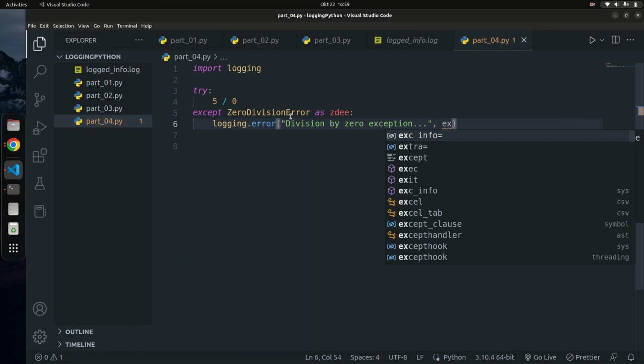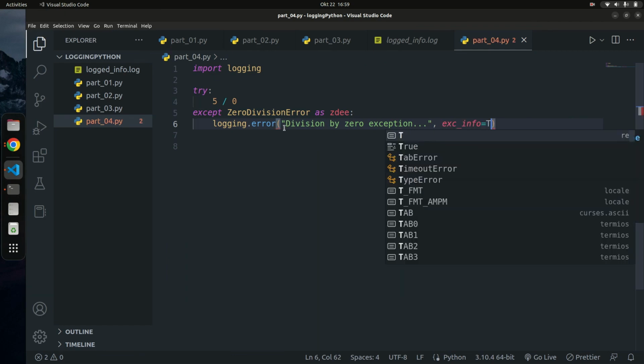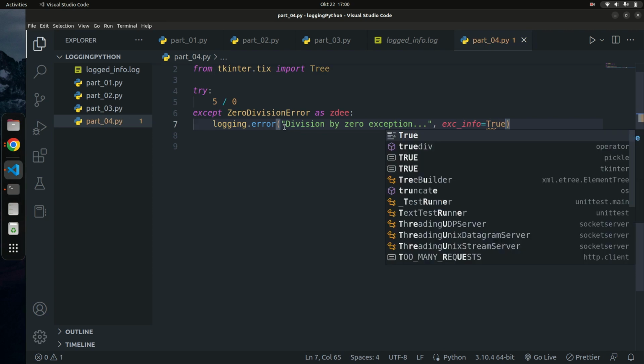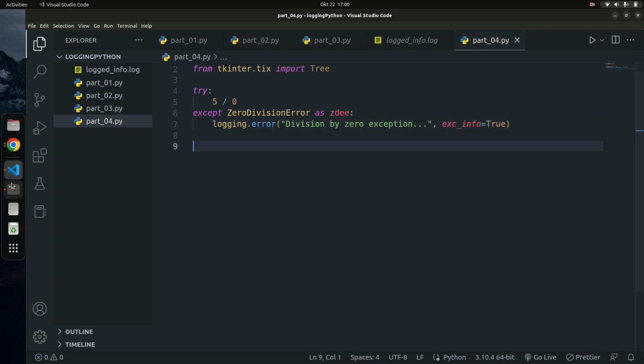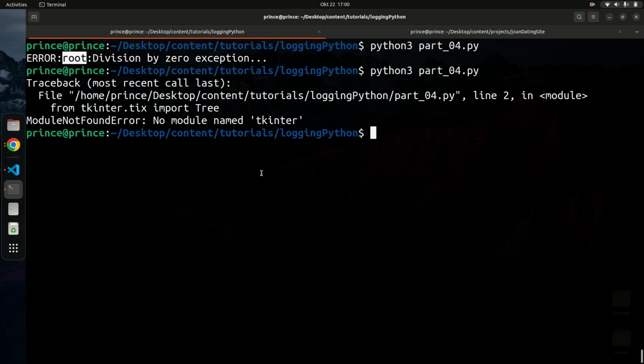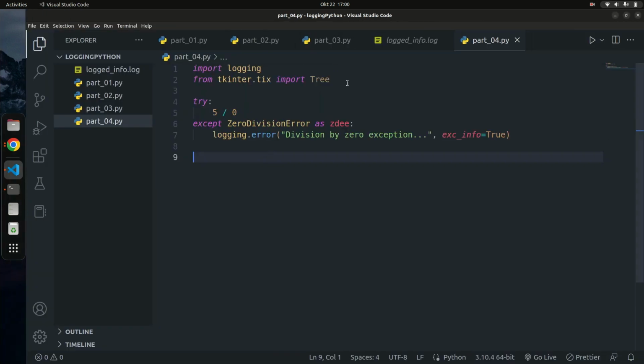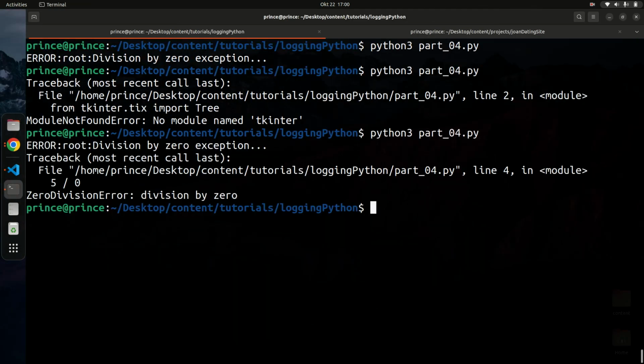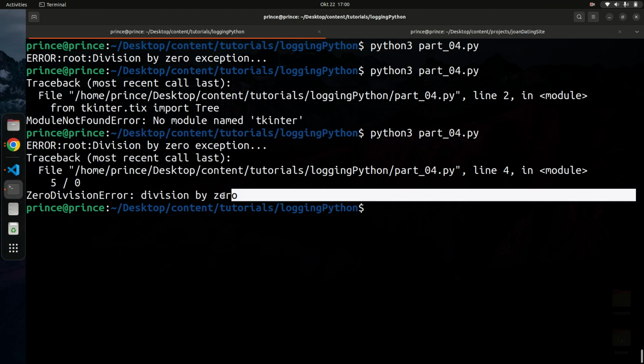So you can say exception information, and you can set that to be true. Sorry, this is going to be true, just like that. So once we have that done, I can just go back in here and run the file again. So now you can see it's also going ahead and printing the log information for us. I think we're having an error right here because I'm importing this from, I don't know why it's importing that. So yeah, sorry for that. Let me just go back and run it again. So now you can see you have the logging information right here, and you can see it also printed the traceback, right? The traceback right here.